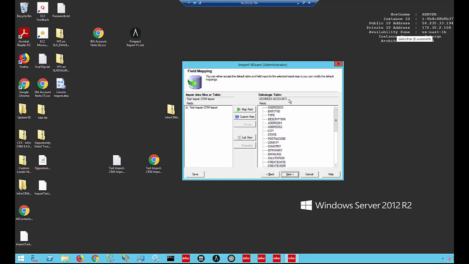Now we have the account address table. So here we'll map our address fields, address line 1, the city, the state, postal code, and that's it. Those are all of our address fields. I'll click on next again. Now read the table again.